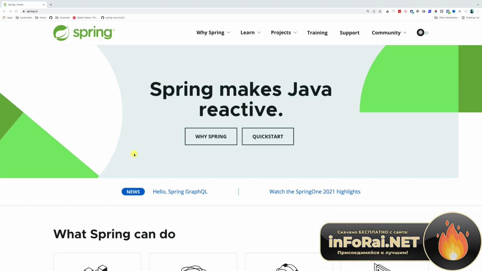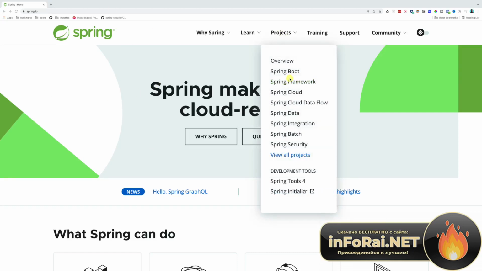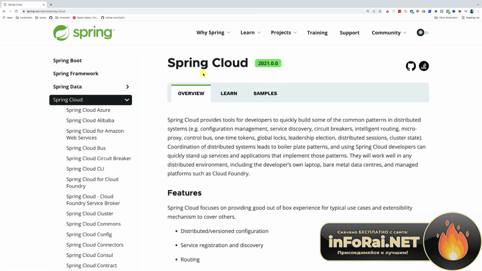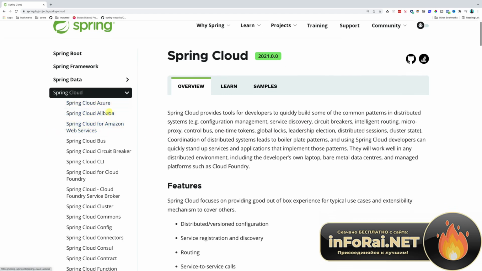Within Spring.io, navigate to Projects and then select Spring Cloud in here. Basically, Spring Cloud provides tools for developers to quickly build some of the common patterns in distributed systems. For example, configuration management, service discovery, circuit breakers, routing, micro-proxy, control bus, one-time tokens, and so on and so forth. On the left-hand side, you can see what they have to offer.